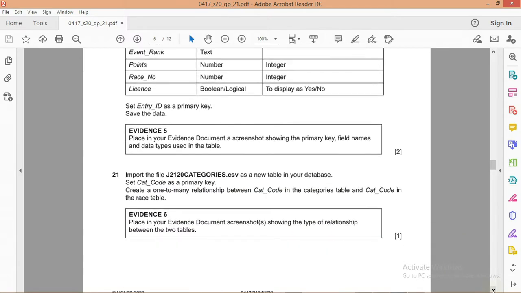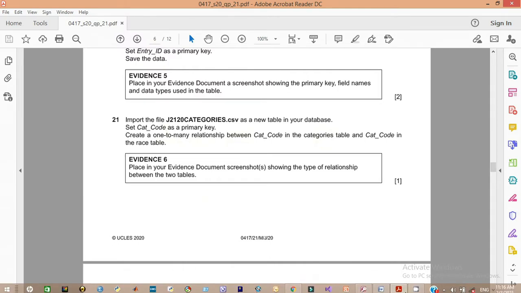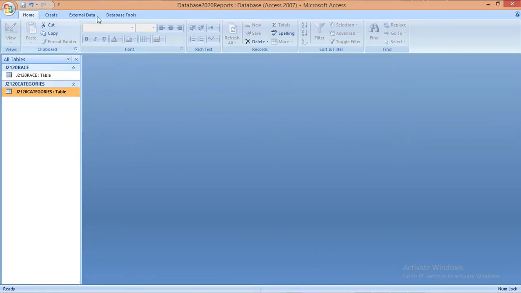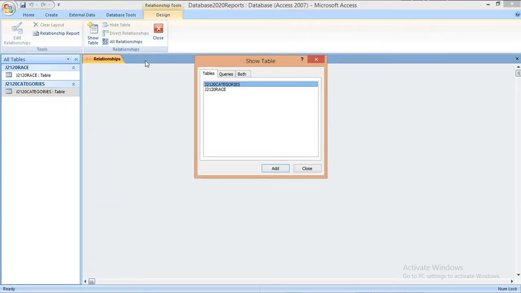Okay, so the next task now: create a one-to-many relationship between cat code in the category table and cat code in the race table. So guys, to create a relationship, just go back here, click Database Tools. Then you can see Relationships here, so click Relationships. Okay, so select the two tables and add.